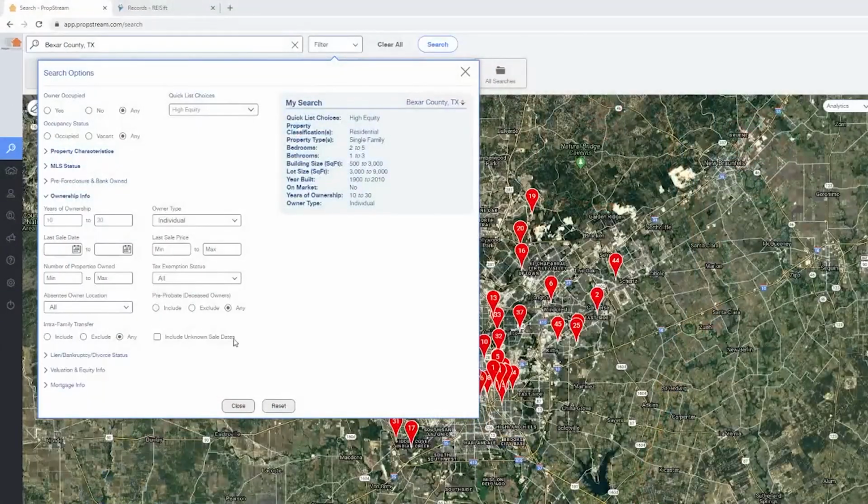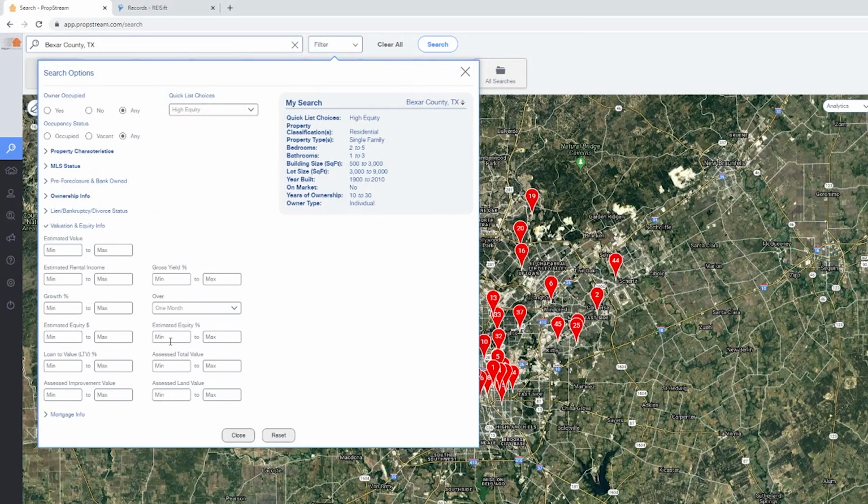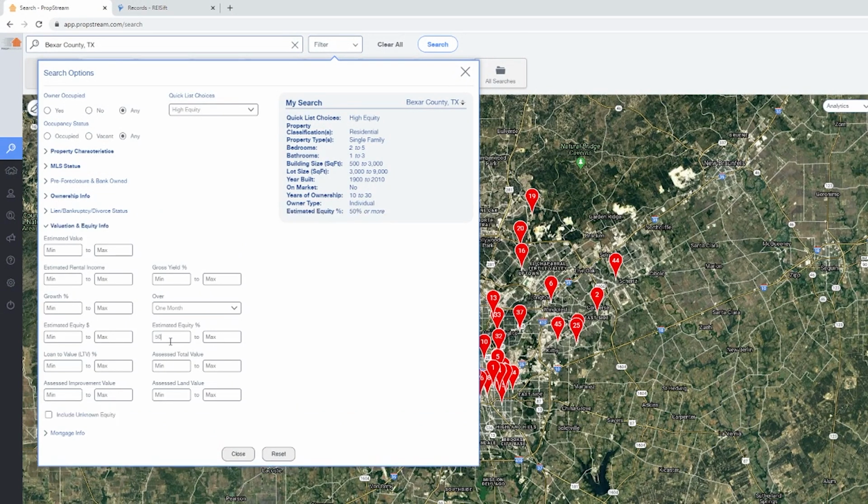So going back to this here, let's go ahead and go to the valuation and equity info. High equity is different for everybody, but I do between 50 and 100%. Estimated equity. Let's see, that's 76,856 properties. Pretty much the same, guys, pretty much the same.